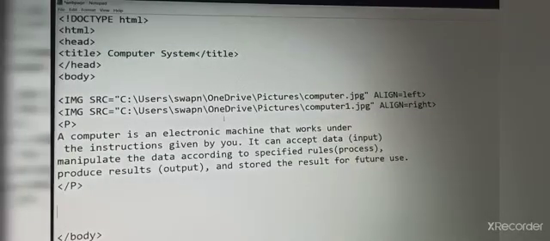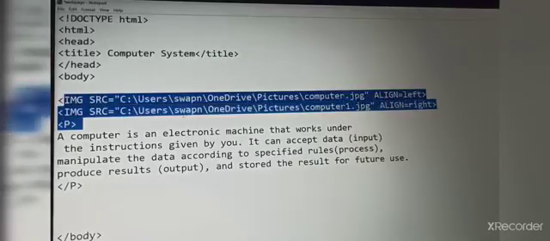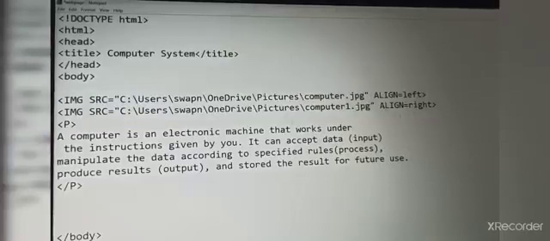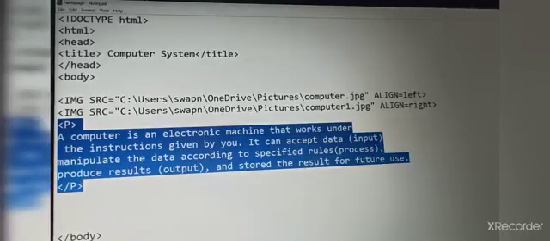Now we are wrapping text between two images. We have taken two images, and for the first we have given the alignment left, and for the second image we have given the alignment right, and then we have also written a paragraph. So we can wrap text between two images to change the layout of our website. Now we will see how it will look. After saving, now you can see how it will look.